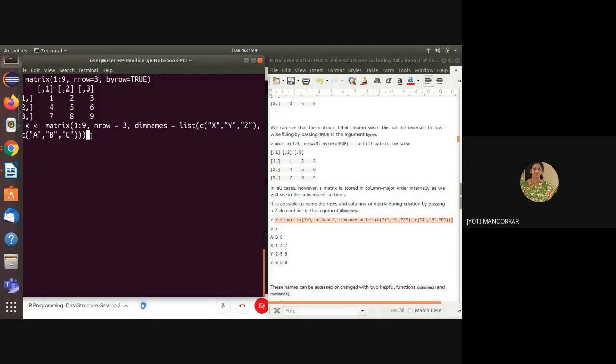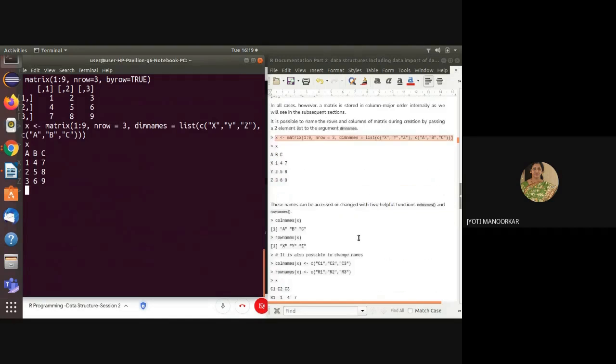So X is my matrix. If I now see the contents of X, so here I will get, these are my columns A, B, C, these are named, and rows are named by X, Y, and Z. So any name that you want, you can specify in the form of arguments when you set dimnames. So this is one thing that you can work with names.